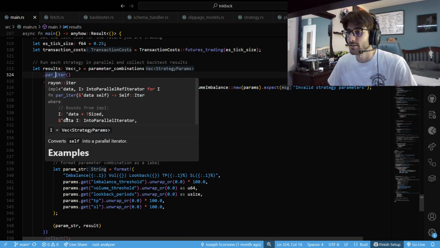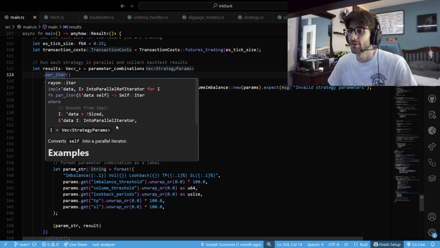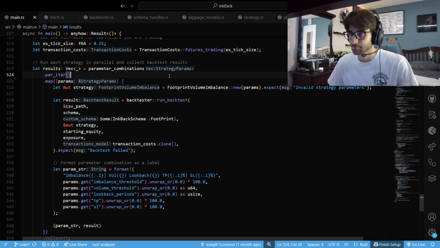Do you get a nice message? Yeah. Converts self into a parallel iterator, which is just sick. It's awesome. It reminds me of like pragma omp in C++, or like if you're putting your function into a lambda and then doing async stuff with your lambda. It reminds me of that.